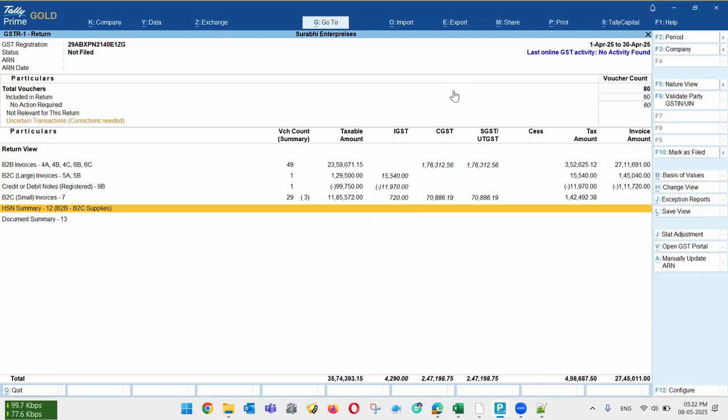Next, ICICI is already covered. How can we upload the HSN summary of a quarterly return? Same way, sir. Under F11 we have an option called return frequency. If the return frequency is quarterly, Tally will automatically generate the quarterly return.